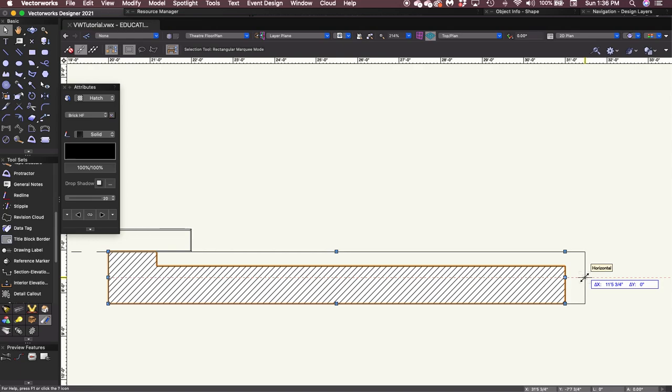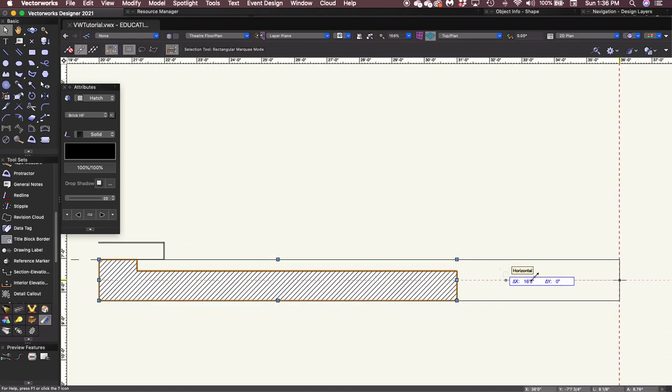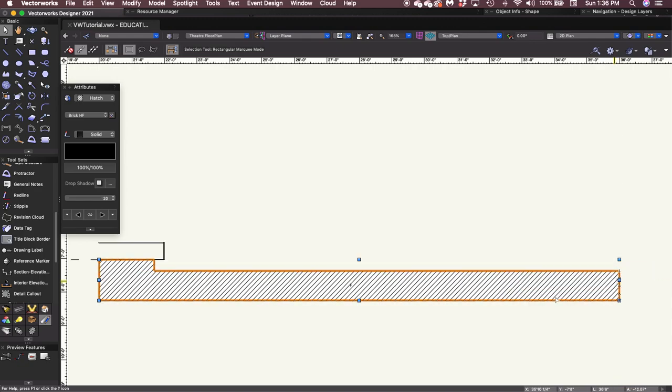tab into my floating display bar. And I'm going to make the delta X 16 feet, which is what our space is on the stage left side. Click enter. You can see that it makes it bigger. We'll zoom out and pan over. And I'll click again, and it automatically resizes that proscenium section. It maintains the hatch. It just makes it a little bit bigger.